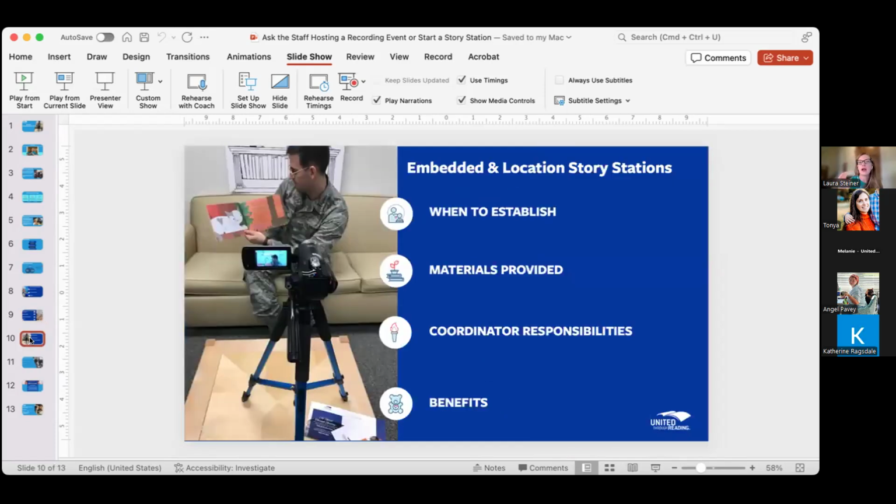And then lastly, we have our embedded and location story stations. These have the highest level of demand and intensity for the volunteers involved. These are good when you have a location that has a high volume of service members in need or desiring to make recordings. For example, we have some of these at MWR libraries, at some of our forward deployed installations, where service members who are stationed there or going through TDY can pop into that story station and either walk in or schedule a time to make a recording. We also place these in military units when requested, so they can take it with them on their deployment or house it with them at their command site, for service members to take advantage of.